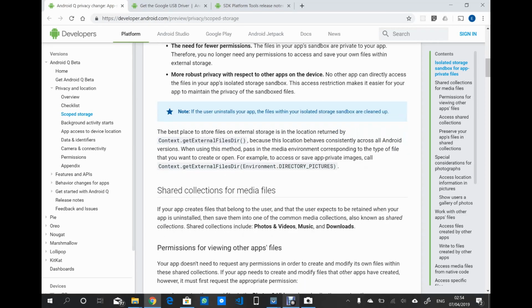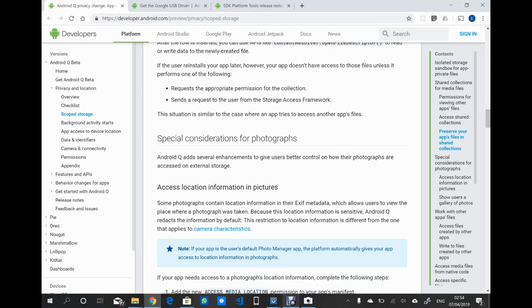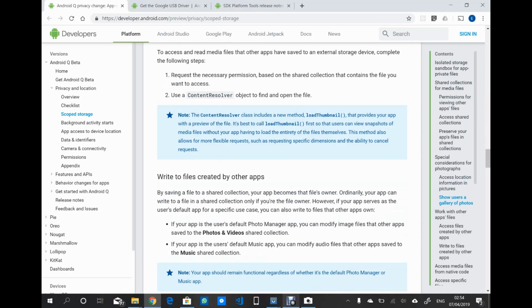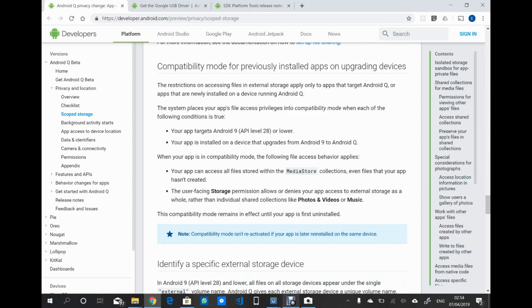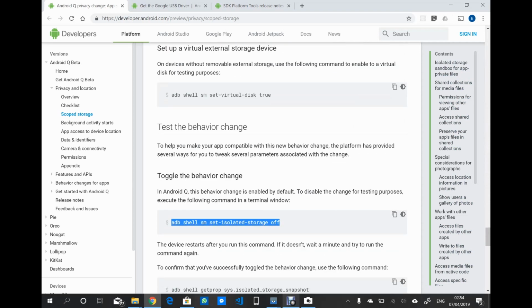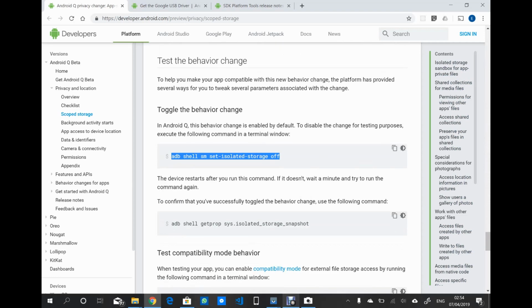In the same link, if you scroll down, Google shows that this new behavior is on by default, and you can still switch it off if you would like by using this ADB command. Once you do that, you will be able to delete photos as expected, and your photos will show up in the Photos app normally. If you are not sure how to run ADB commands on your phone, let me show you how to do this in 3 simple steps.